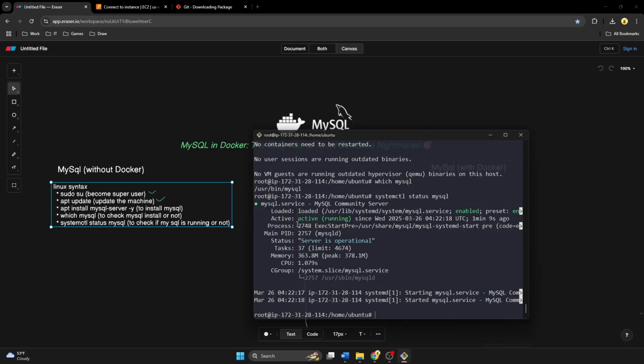Let's say it says inactive, right? If it is inactive, you need to enable it. To enable it, instead of status, you say start and then mysql. You say systemctl start mysql, and that will actually start MySQL for you. Sometimes you also need to stop it, so you can say stop here also. But for now, as it's running already, we don't have to do anything, right?